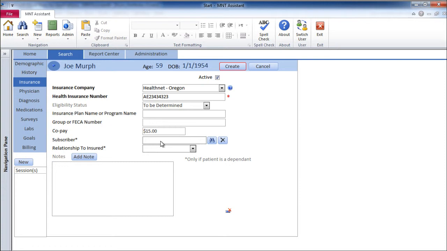And then the subscriber. This is if they're a dependent and they have a parent or somebody else who is the main insured person on the plan, then you'd have to select them. By clicking this binocular button, it'll open up a list of your patients and you'll select them from your list of patients, and then put in here the relationship to the insured, if they're a spouse or a child or other. So we'll click Create.